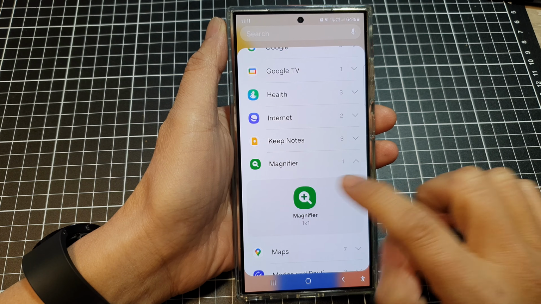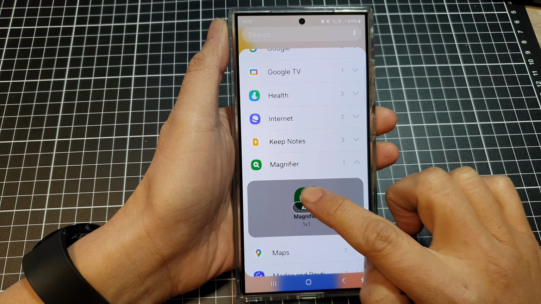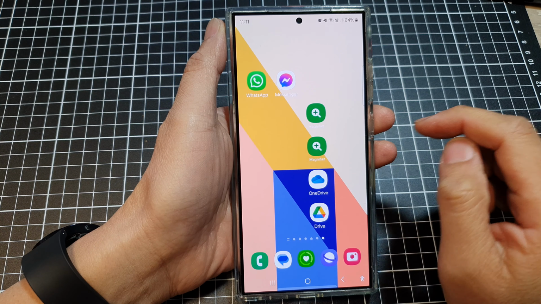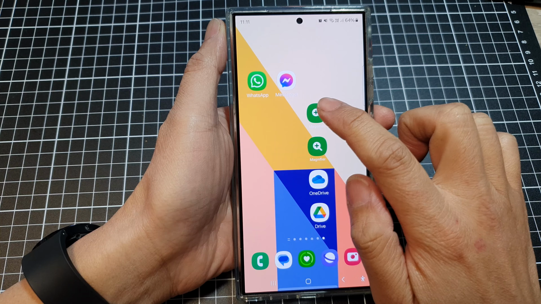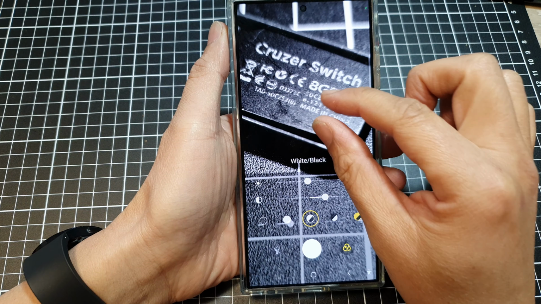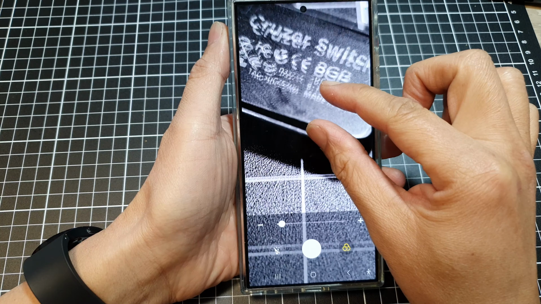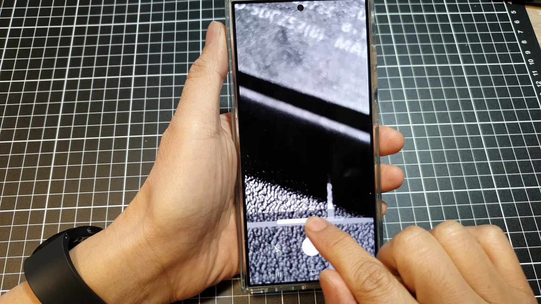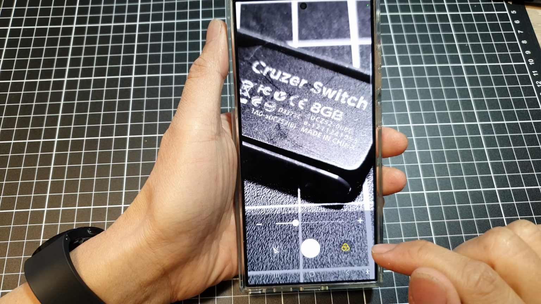Then drag on the magnifier widget and then add it to your home screen. After that, open up the Magnifier app. In here, you can zoom in or zoom out by pinching in or out like this. You can also use the zoom bar to zoom in or out.